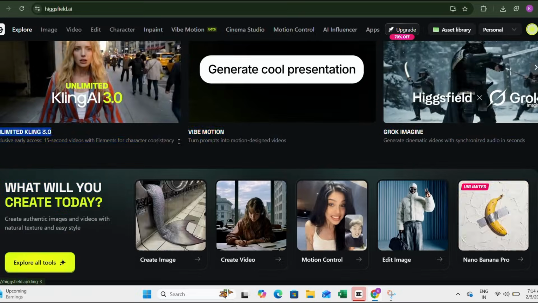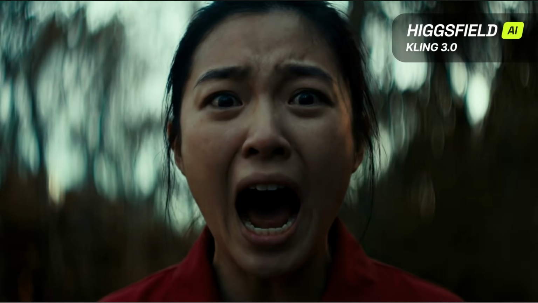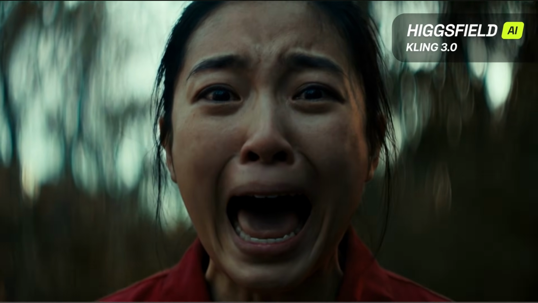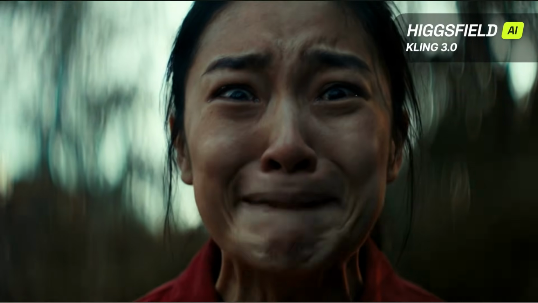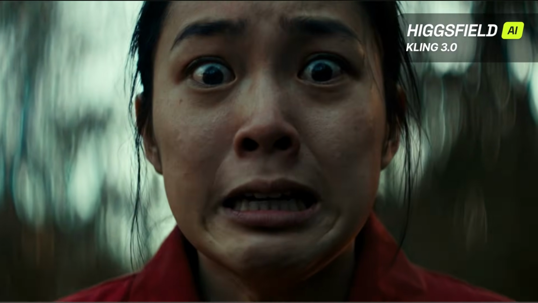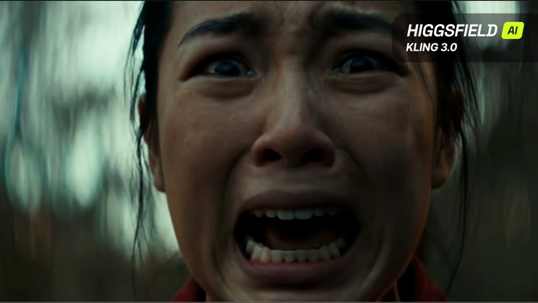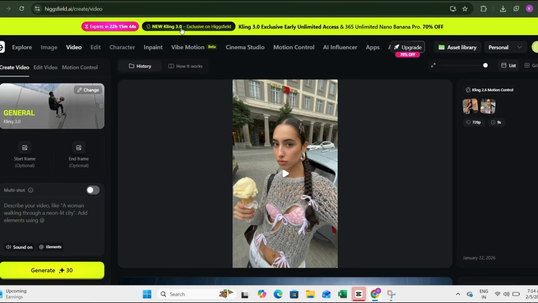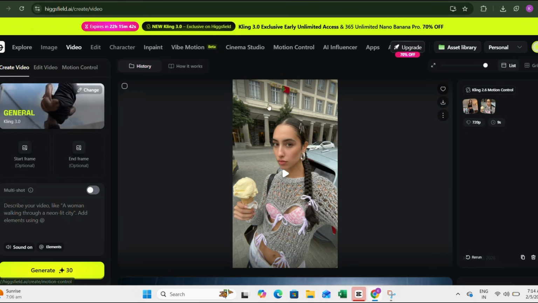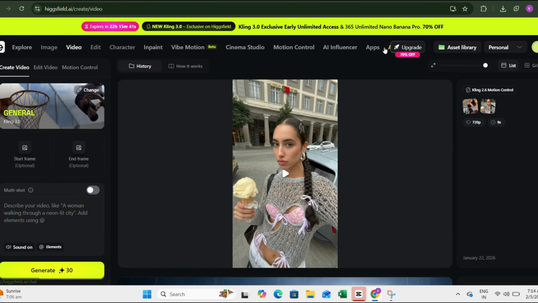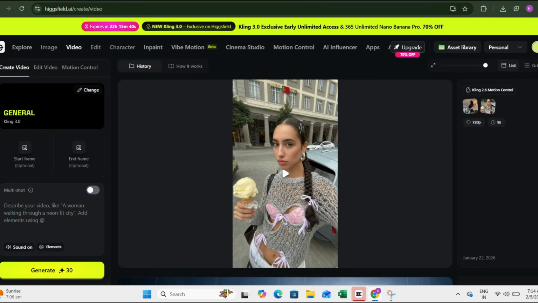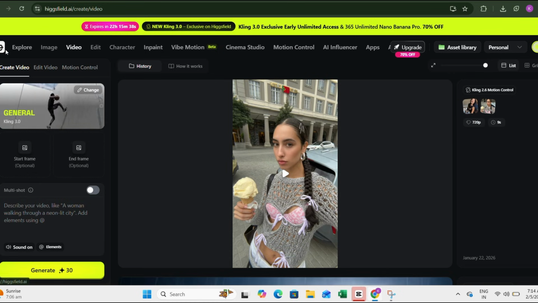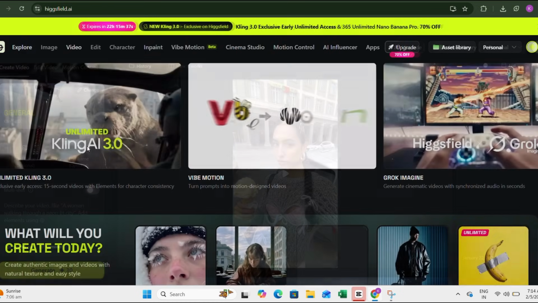Third, element consistency. You can add elements to your scene, characters, products, objects, and Kling keeps them consistent throughout the entire video. Their identity, proportions, and appearance stay locked in, even with camera movement, zooms, and pans. If you're doing branded content or character storytelling, this is non-negotiable, and Kling 3.0 handles it natively.